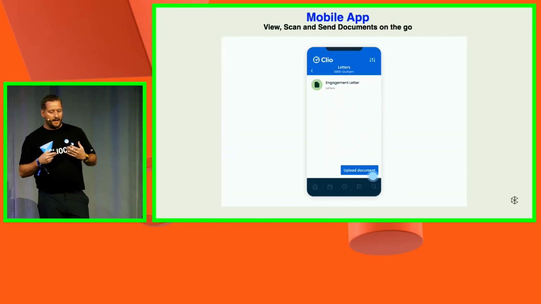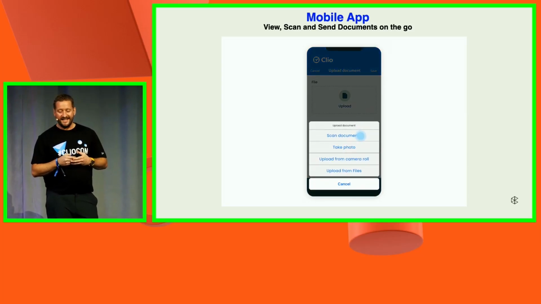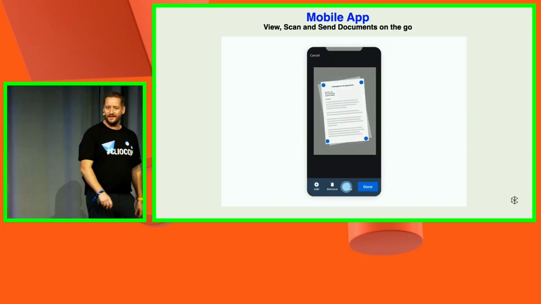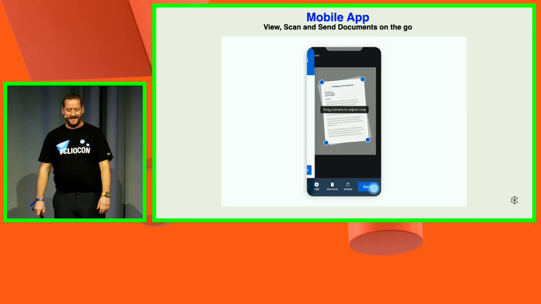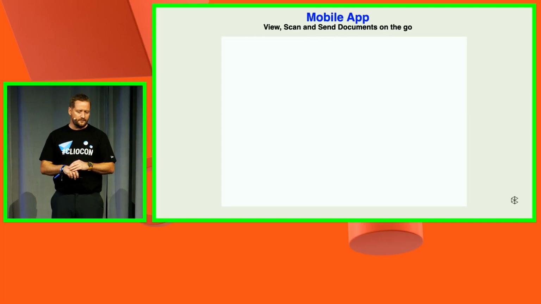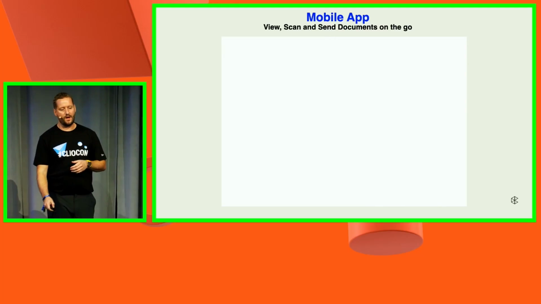Basically, what the Clio app allows you to do is upload, scan, and view documents. It's like having your own little Xerox photocopying machine with you at all times, right? As you can see here in the actual video, you can easily scan documents, upload them onto your phone, and then share them with your clients as well.